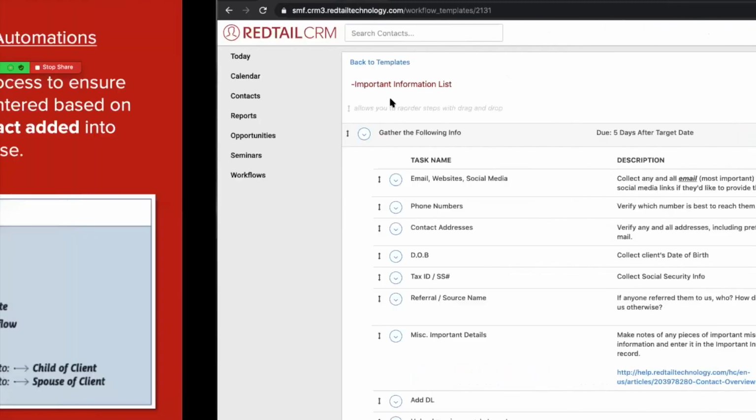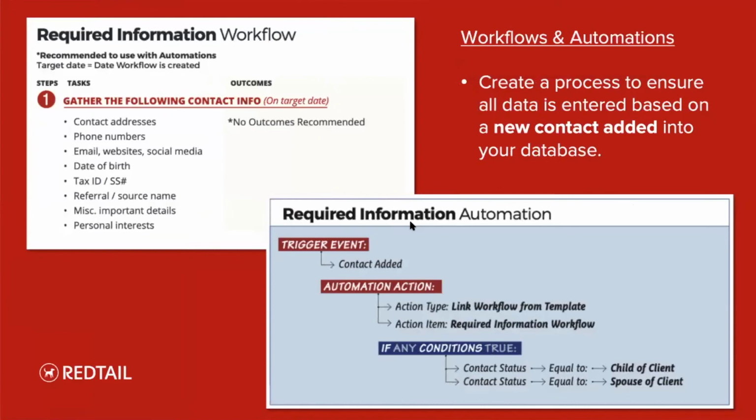So let me come on back here real quick and talk about automations. The automation in this concept could actually be a contact added. So I'm not doing anything different besides actually adding the person into my database, but by me adding that person in, I can have that workflow link automatically. So I'm not doing anything extra. It's just automatically happening for me. So I love it. So we have a contact getting added, which would link that particular workflow, the one I just showed you, which could happen if there's certain conditions like child of client or spouse of client.